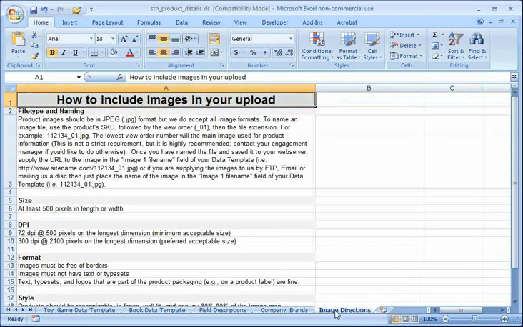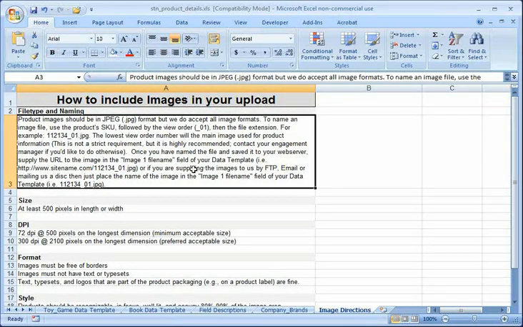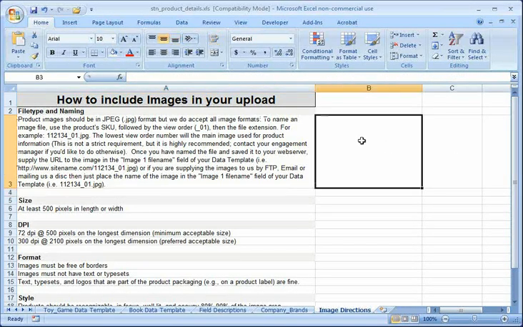The fifth tab is image directions, and this basically describes what images we like to get. Now, just so you know, we accept any format of images. The higher the resolution, the better. The challenge is just getting them transported to us. We accept them on CD, and you can mail them to us. We also have FTP, so you can FTP them up to our FTP directory, or if you have an FTP directory you want us to grab them from, you can provide that to us.